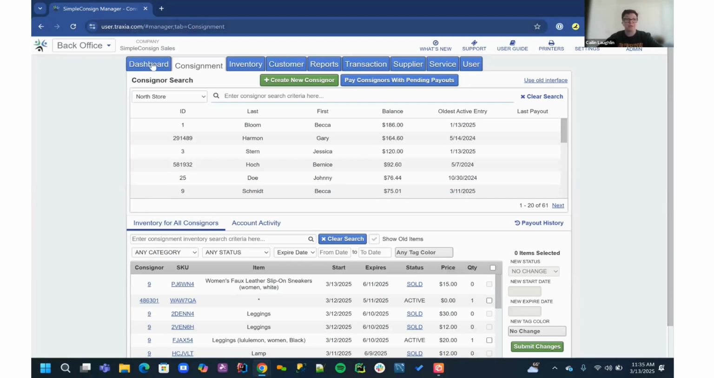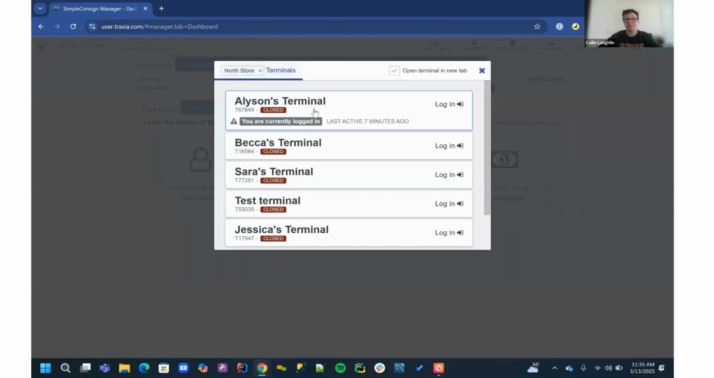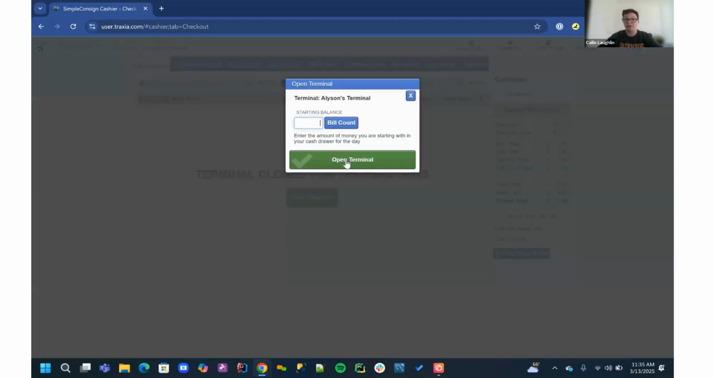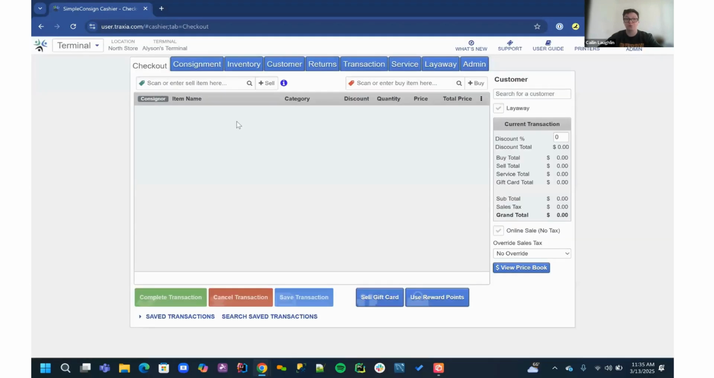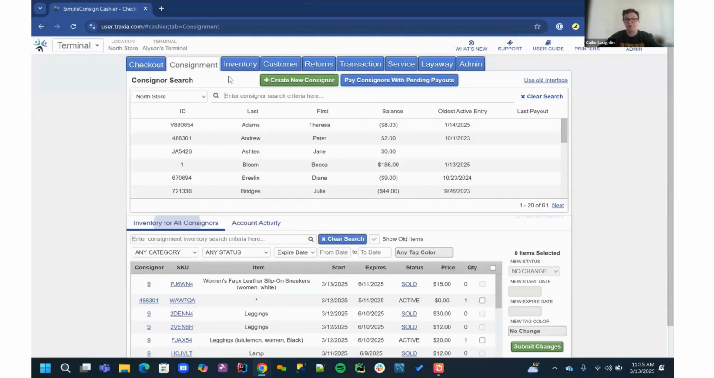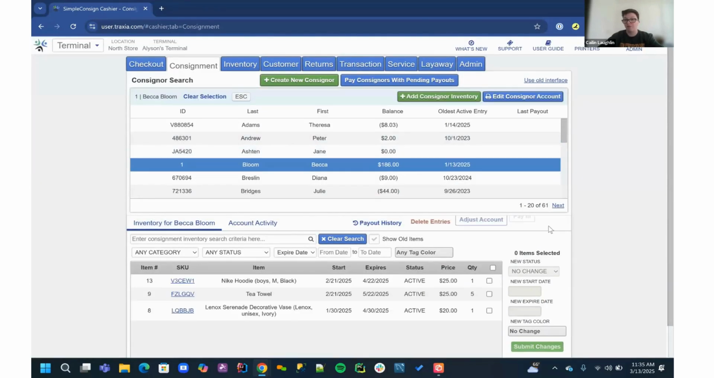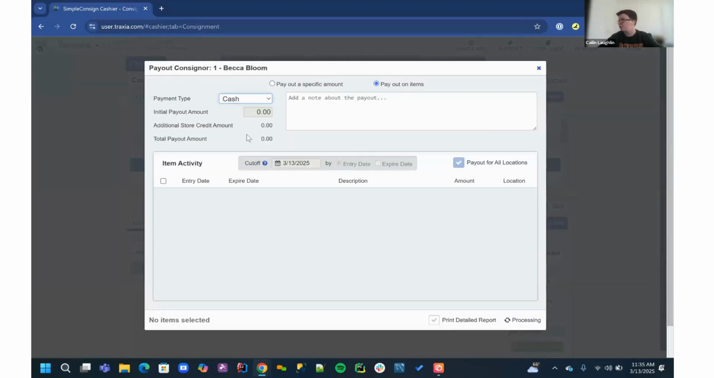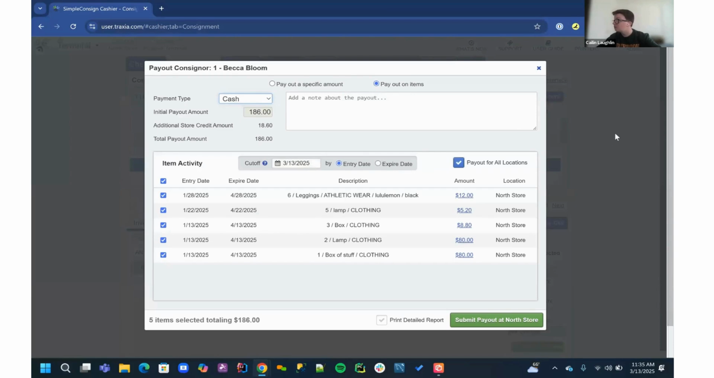Is it possible to pay them in cash? Yes, it is. But because cash is connected with your cash drawer, you can only do cash payouts at an open terminal. So if I open this terminal, I would then have the ability to pay out via cash. So cash is now an option. It was not because I was in the back office.